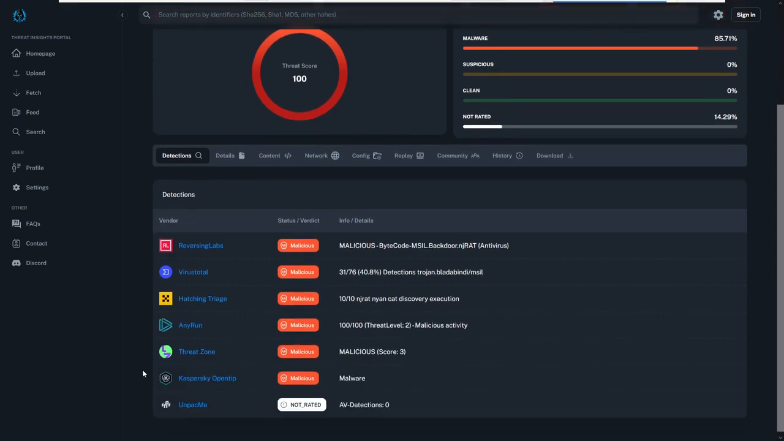We can see Reversing Labs gives it a detail of malicious bytecode miscell.backdoor.njRAT. VirusTotal gives it a 40.8% detection ratio. Trojan.Blotabindi/MSIL is the popular threat label. Hatching Triage gives it 10 out of 10. njRAT, Nyan Discovery Execution. AnyRun gives it 100%. Threat level 2, malicious activity. Threat zone gives it a malicious score of 3. Kaspersky OpenTip does confirm it to be malicious, and UnpackMe has no detections for it.